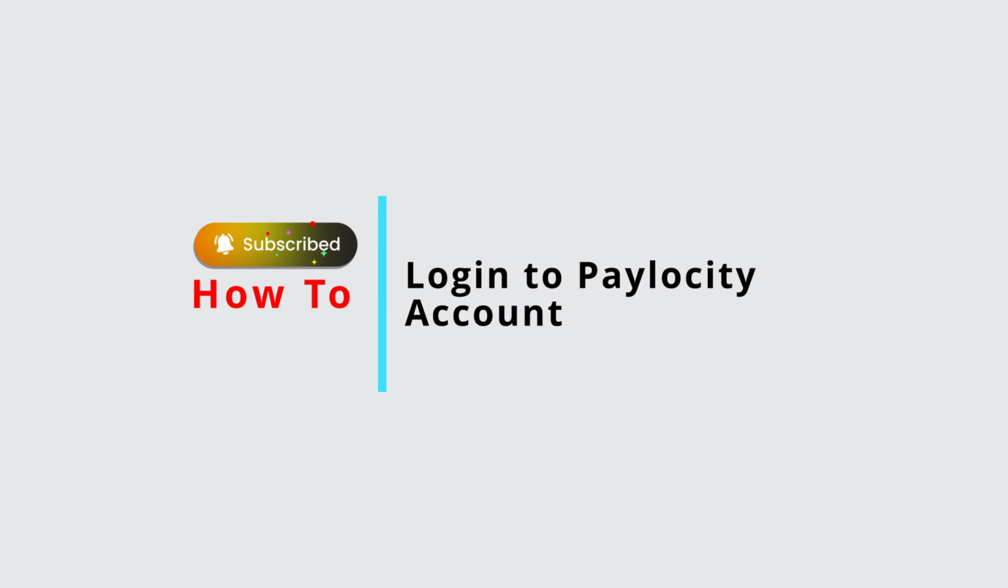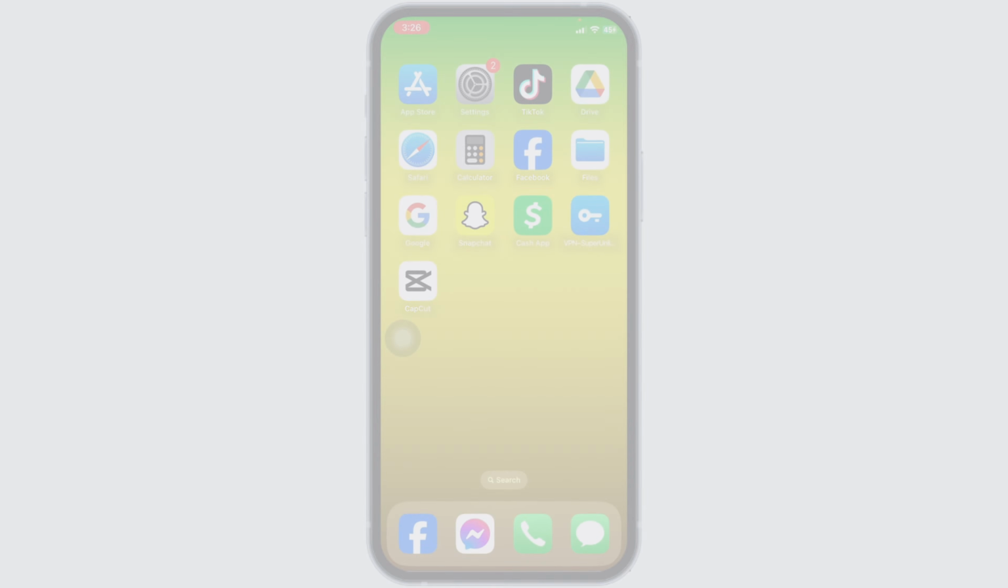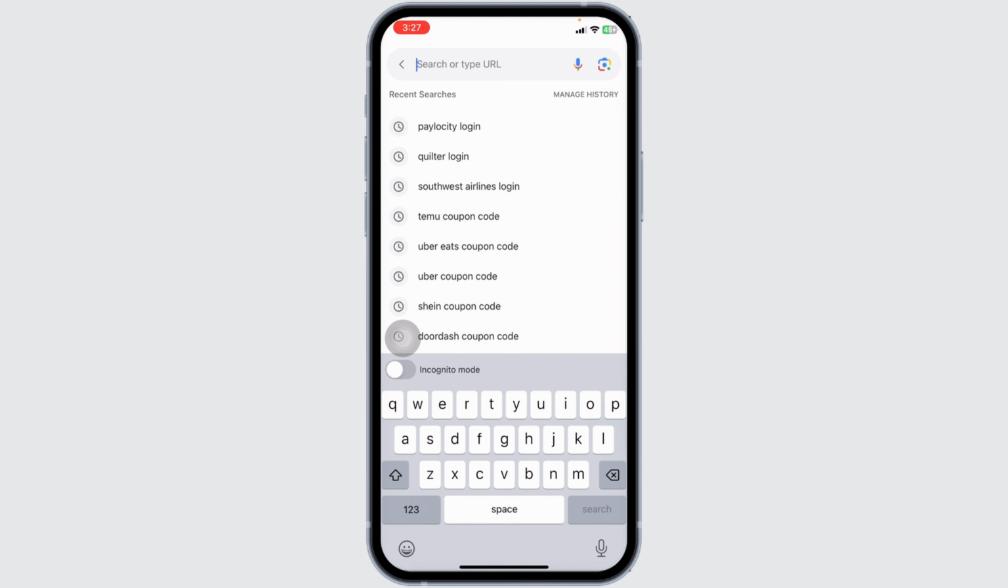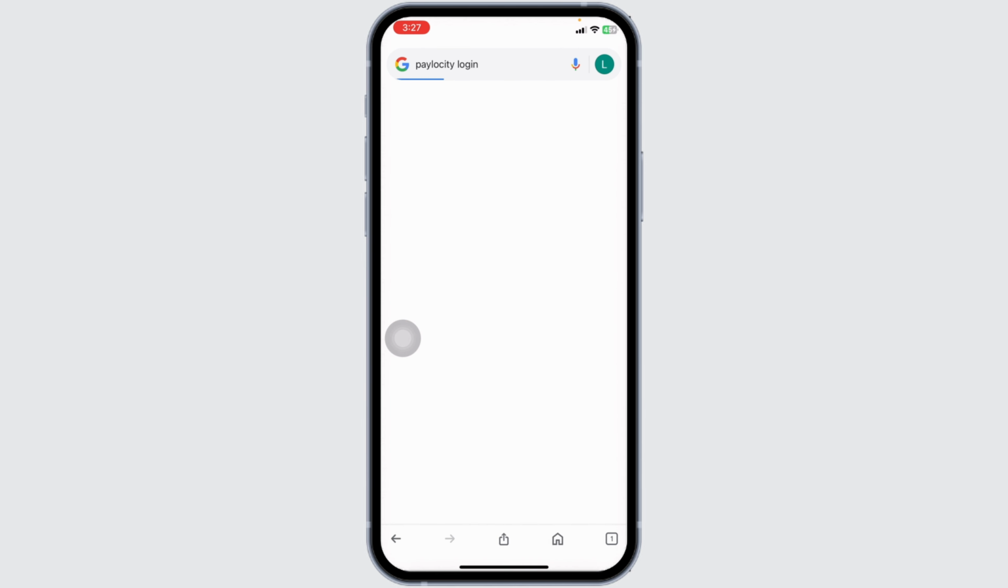How to log into Paylocity account. Let's get started. Launch your preferred browser. Now over here you're gonna find the search box, type in Paylocity login and then search for it.